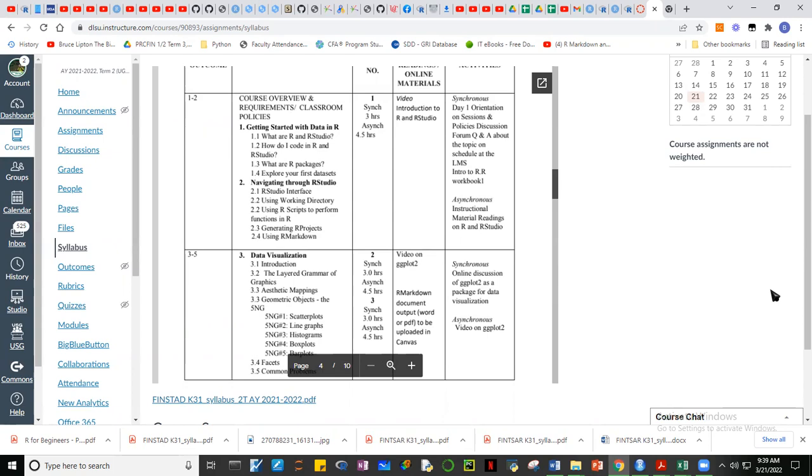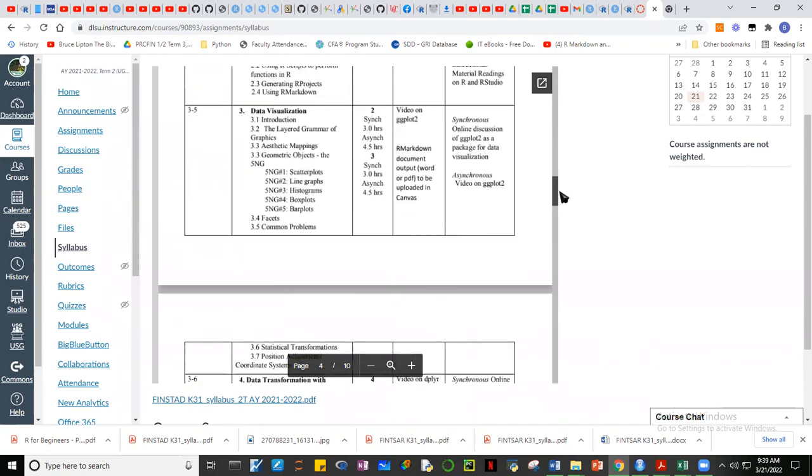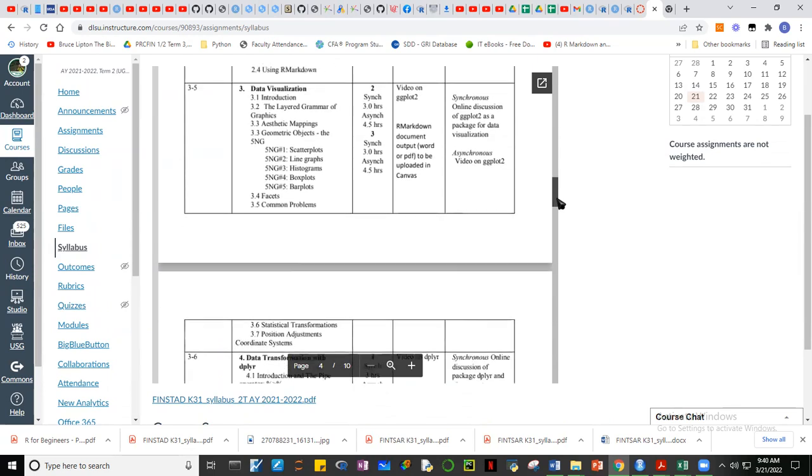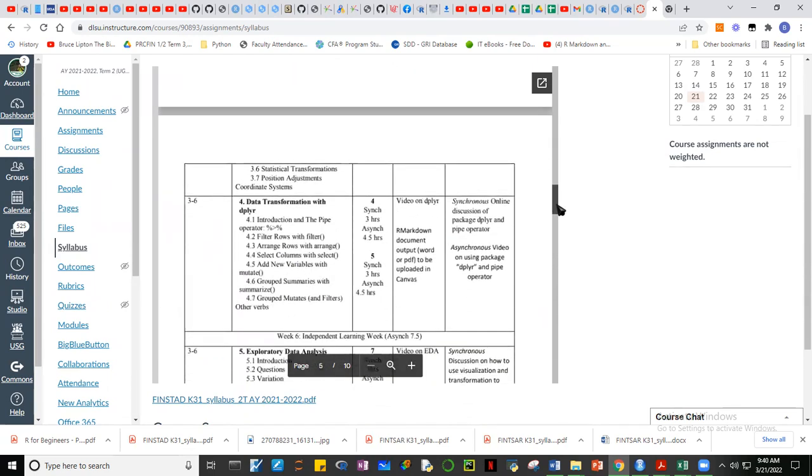So in this subject, we're also going to do that. We're going to use our notebooks and our projects, of course. So this will be our first week. And then at the second week and the third week, we start with data visualization. So we're going to use the very powerful package ggplot2. And after that, we go to data transformation.